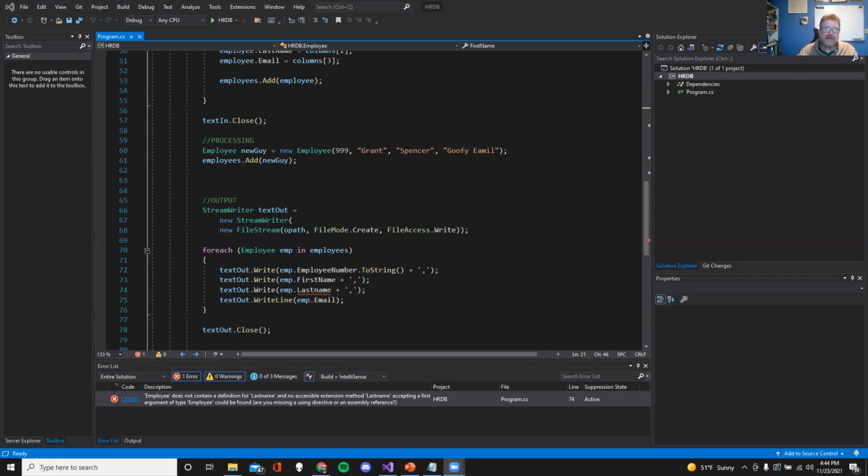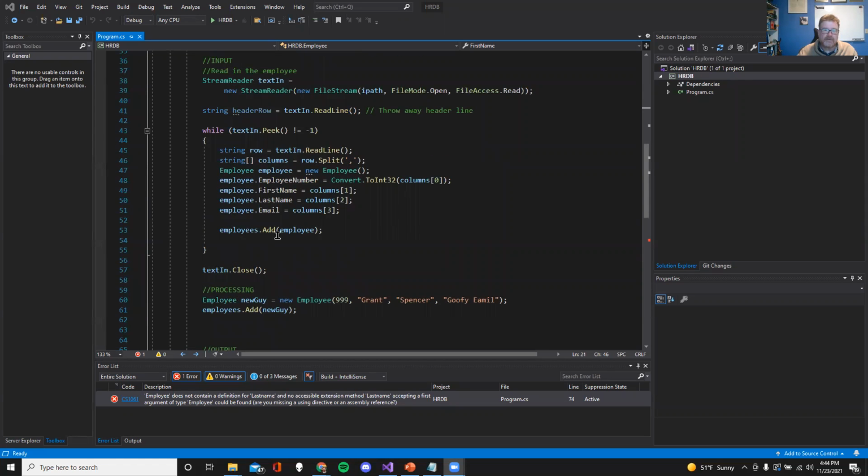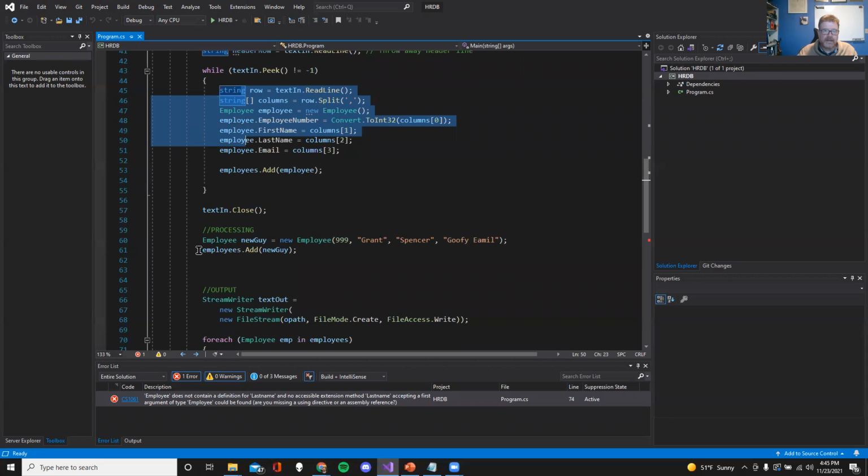I was at the point of realizing, hey, look, I forgot to add an employee. So there's me adding the employee. I spent all this work creating the employee, and now I'm adding the employee. I think I did this in the last video, but this is the line that reminded me: as I was going to add the new guy, I realized I hadn't actually added the employee.